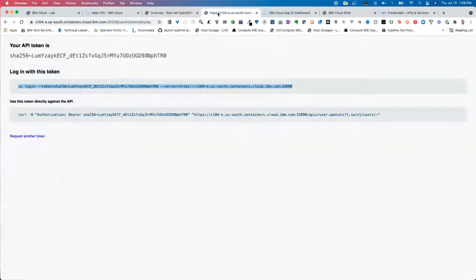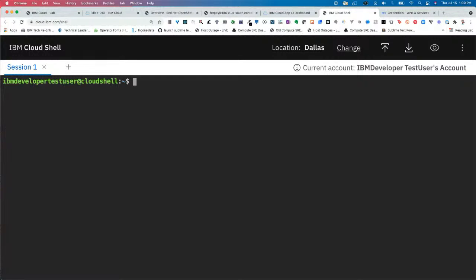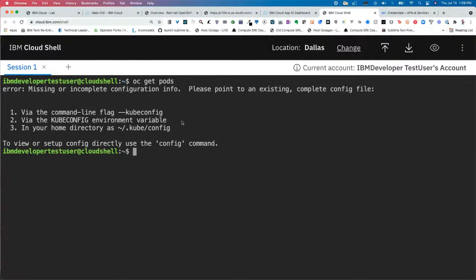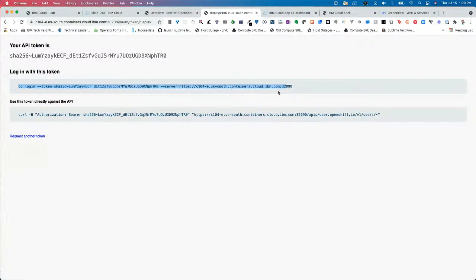So basically, I just need to log into my cluster again. You might not even need to. Let me see. If you do oc get pods, maybe it'll actually already be connected. Sometimes it keeps the state. Nope, got to re-authenticate. Okay, that's okay.